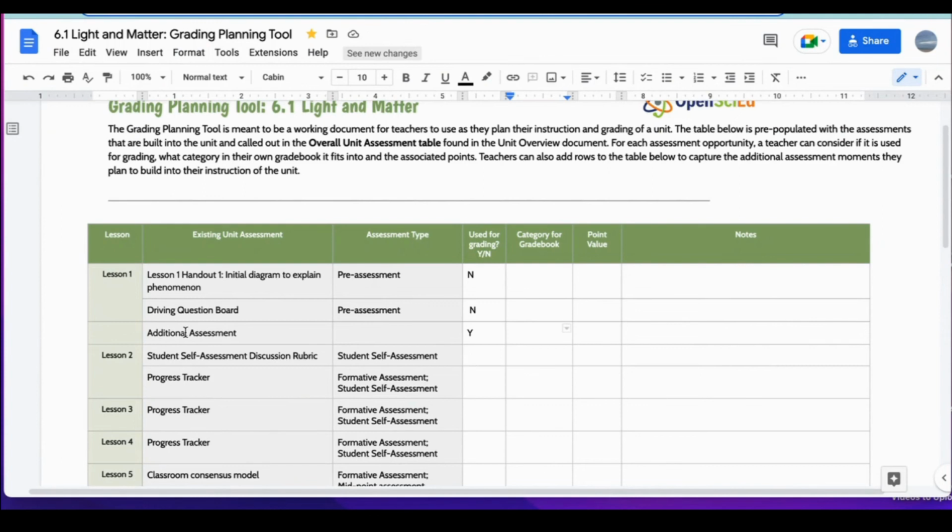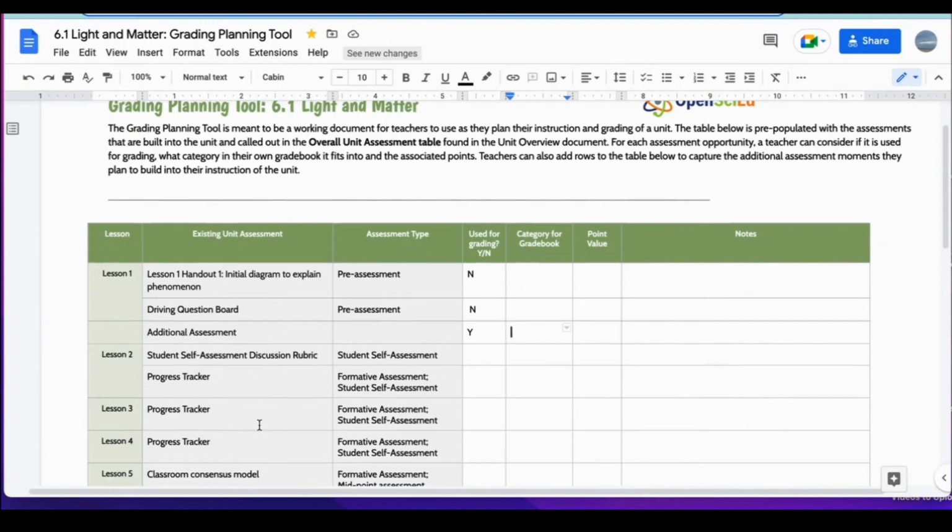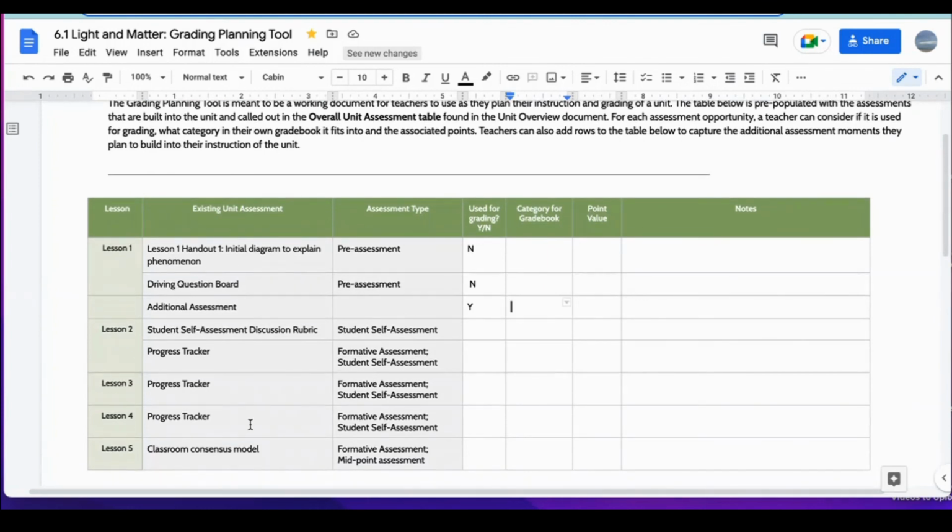So this is really designed to be something that you can edit, modify, and change as needed. It's just pre-populated with those assessments that are already called out in the overall unit assessment table.